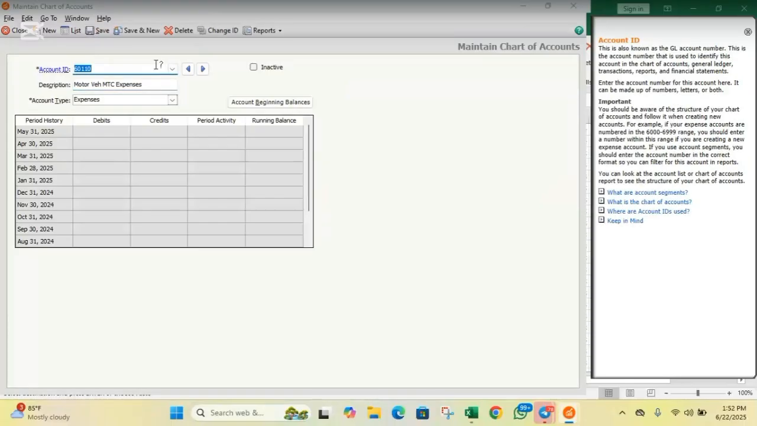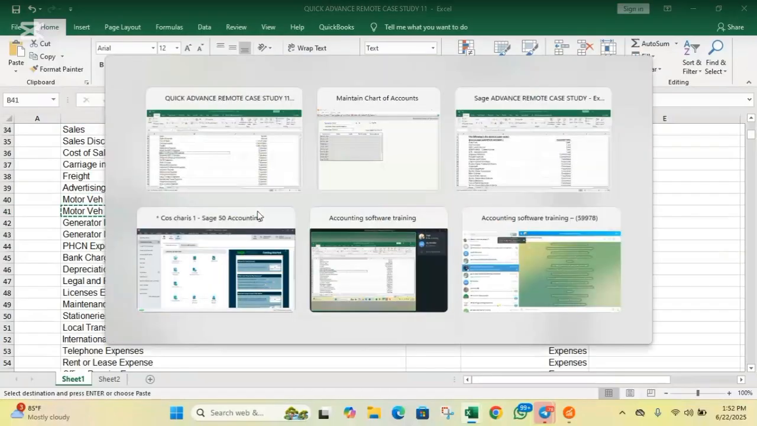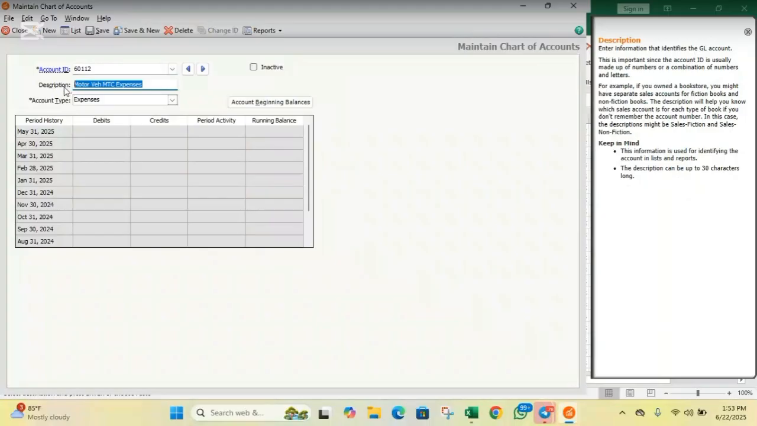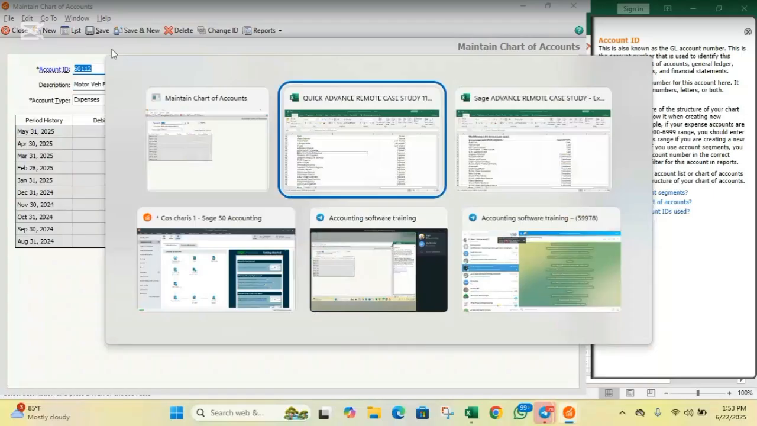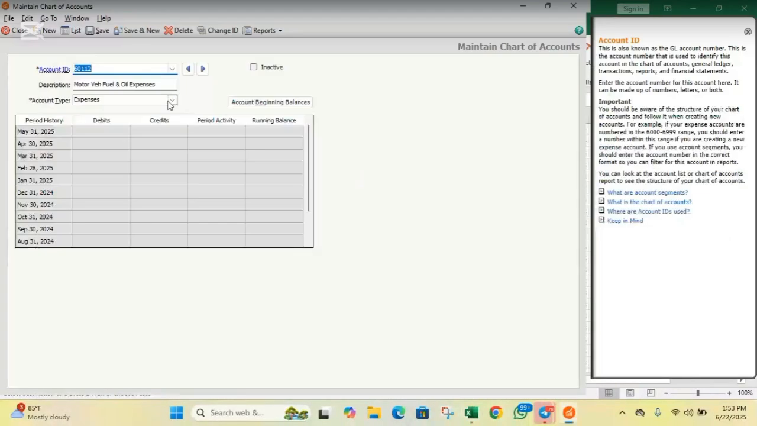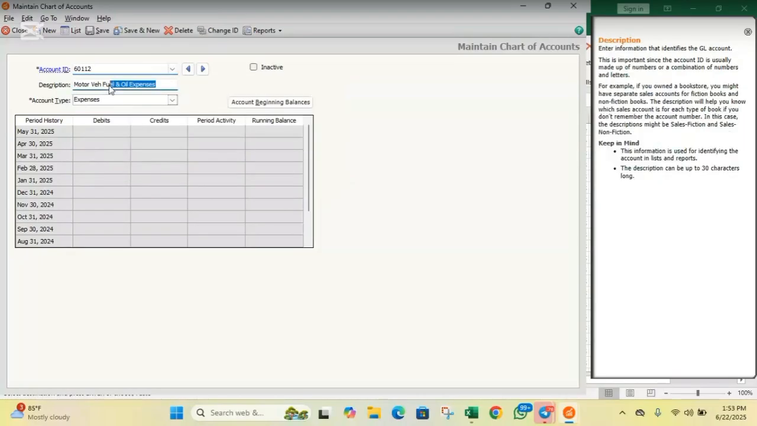And I'll set up one more expense account, motor vehicle fuel and oil expenses. I'll pick a number again. You can say 60,112. Click OK. Paste it here, select save. Then we'll set up two more expenses accounts, then we'll call it a day. I'll pick another number. I can say 60,102. So you'll be the one assigning a number to any account that you want to set up.